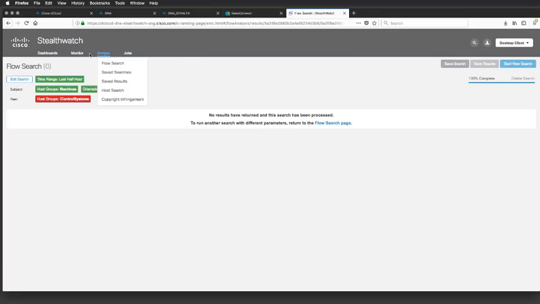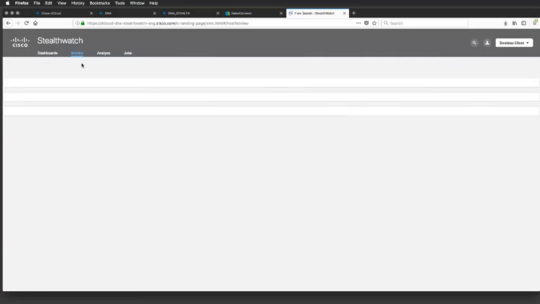Moving on, we want to go ahead and look at particular hosts within the environment. So I'll click on Monitor and then Host, and by doing that, we'll have a list of the different hosts that we have within this particular environment.